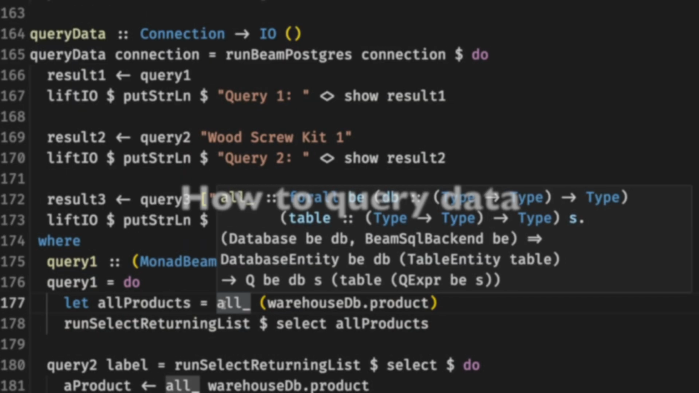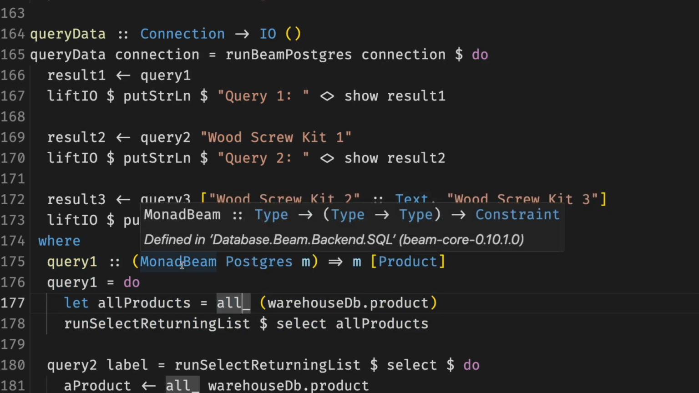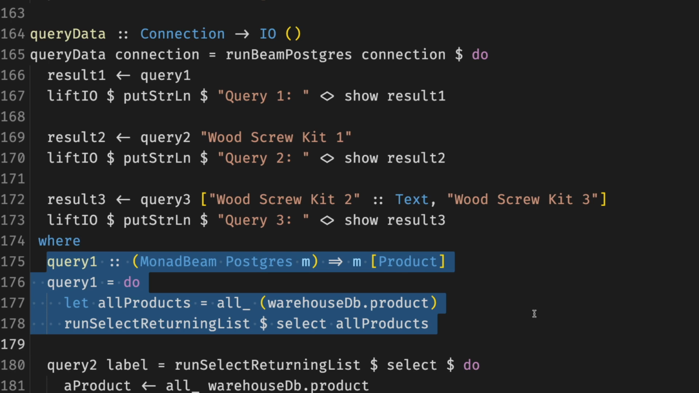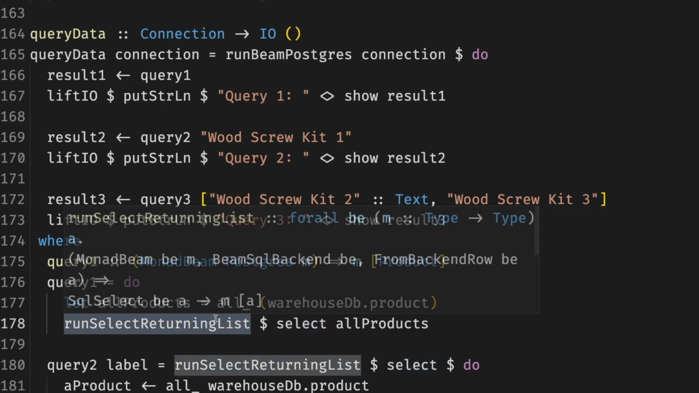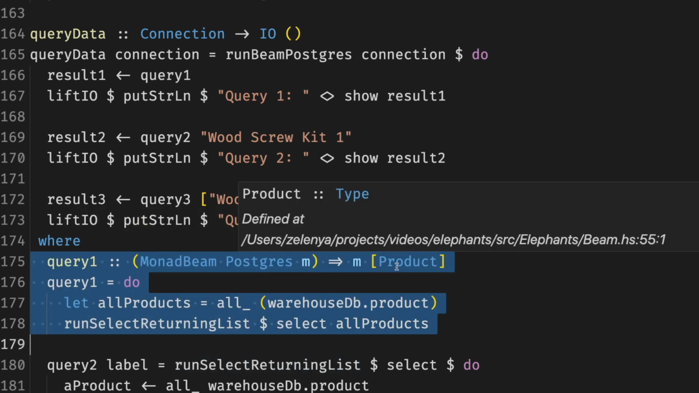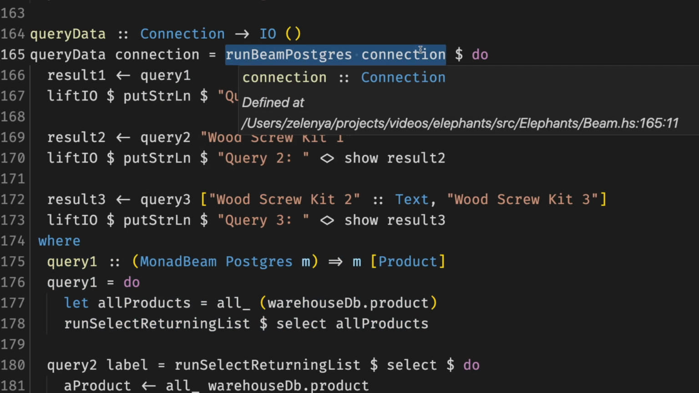Instead of talking about Q monads or MonadBeam, let's look at examples. First query: select all products. The important bit here is that we build a query first, then we pass it to select, run this in MonadBeam using runSelect family functions, which in this case is returning a list, or alternatively returning one and so on. And at the end, we execute this using runBeamPostgres on a specific connection.